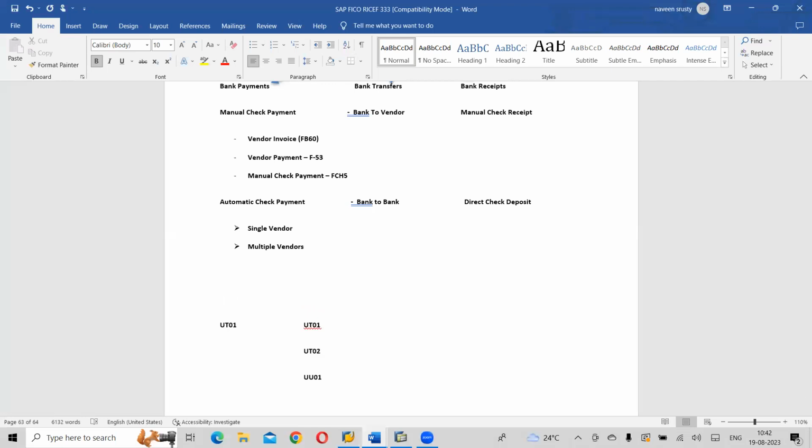This is the company code from which we are doing the payment, from which bank we are doing it. This is called the paying company code, and the ones to which we are sending are considered sending company codes. Whatever number of company codes the client has, we can pay from one company code to another company code.